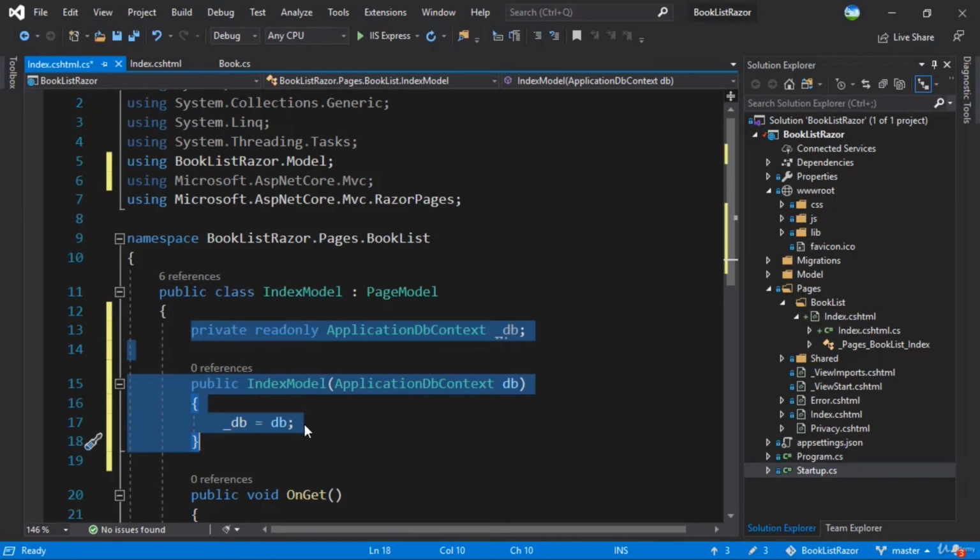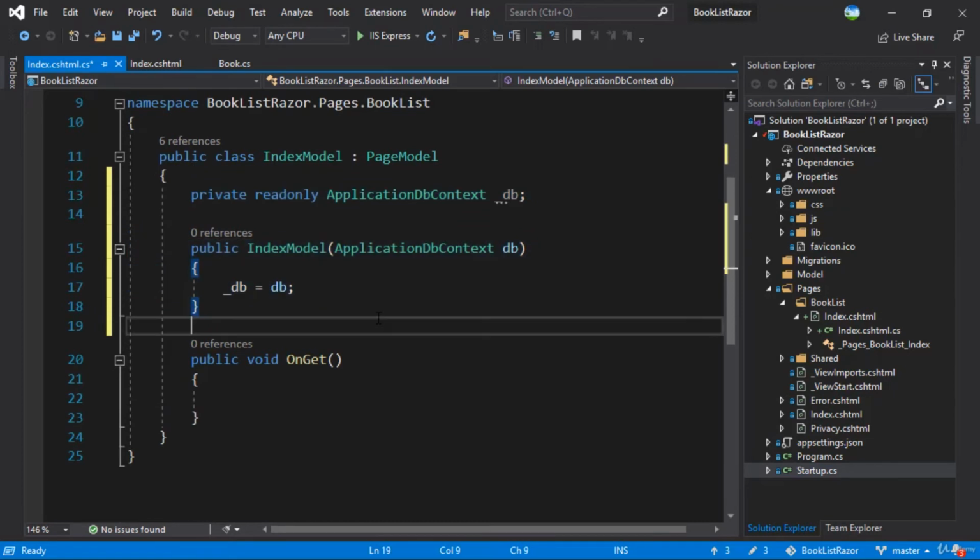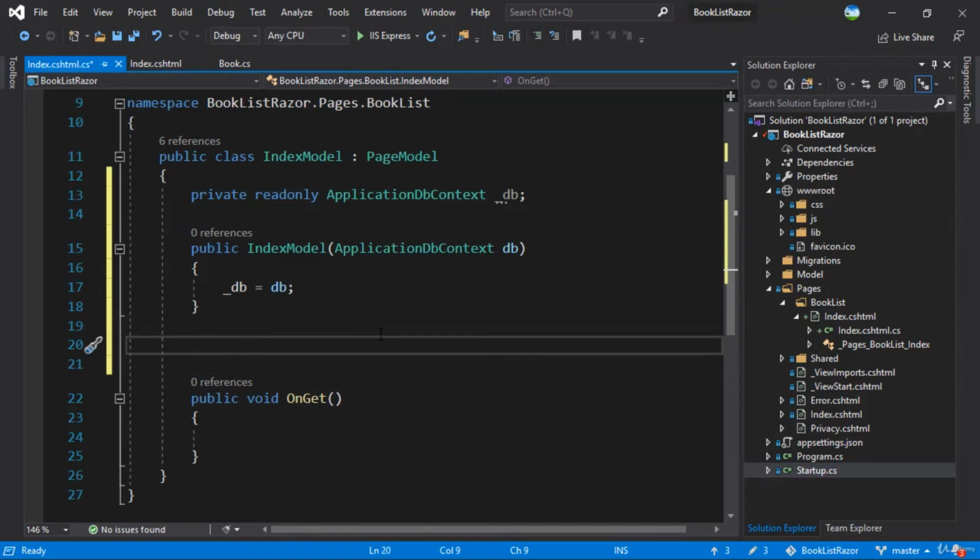If you did not have dependency injection, what you would have to do is create a new object, and then once you are done with that, you'll have to dispose of that and all the other things. With dependency injection, you do not have to worry about anything. Now what we want to do is return a list or an IEnumerable of book. So we'll say public IEnumerable of book. Let's call this books. We'll have the getter and setter.